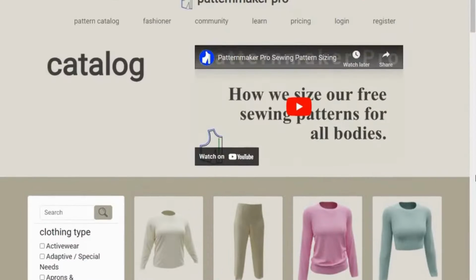So now, how do you start? As you can see here, you have a community where you can ask questions. You have here where, if you click it, it takes you to all the manuals on how to use the Fashioner and how to use Pattern Maker Pro. The pricing is completely free.